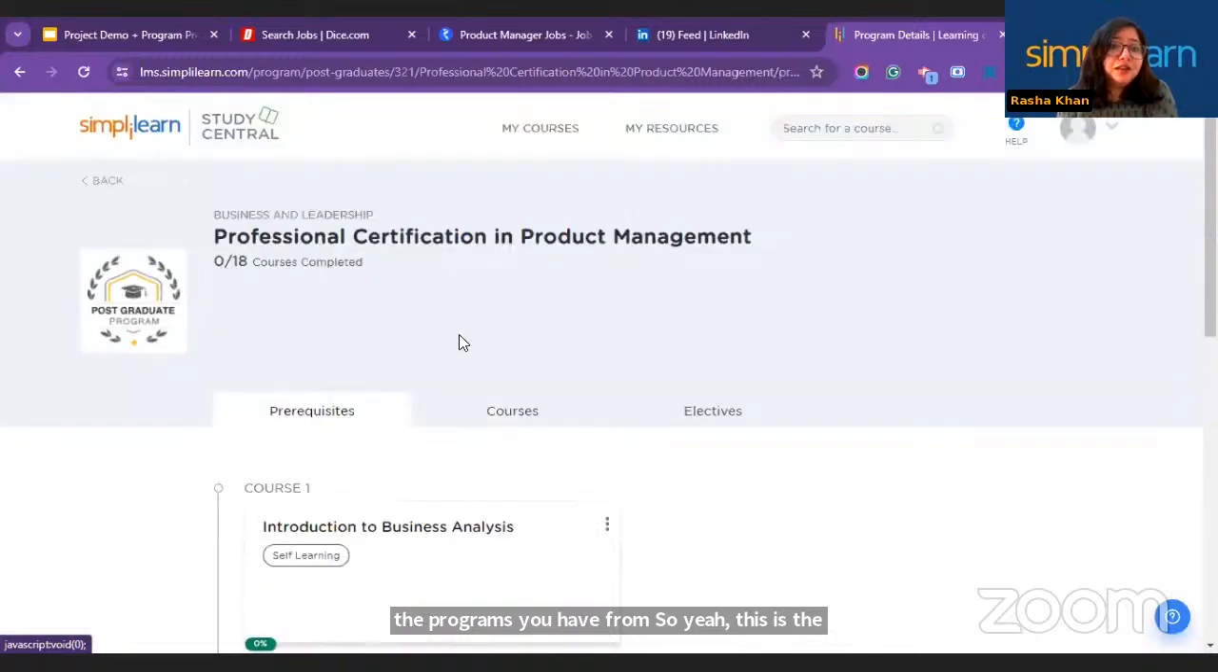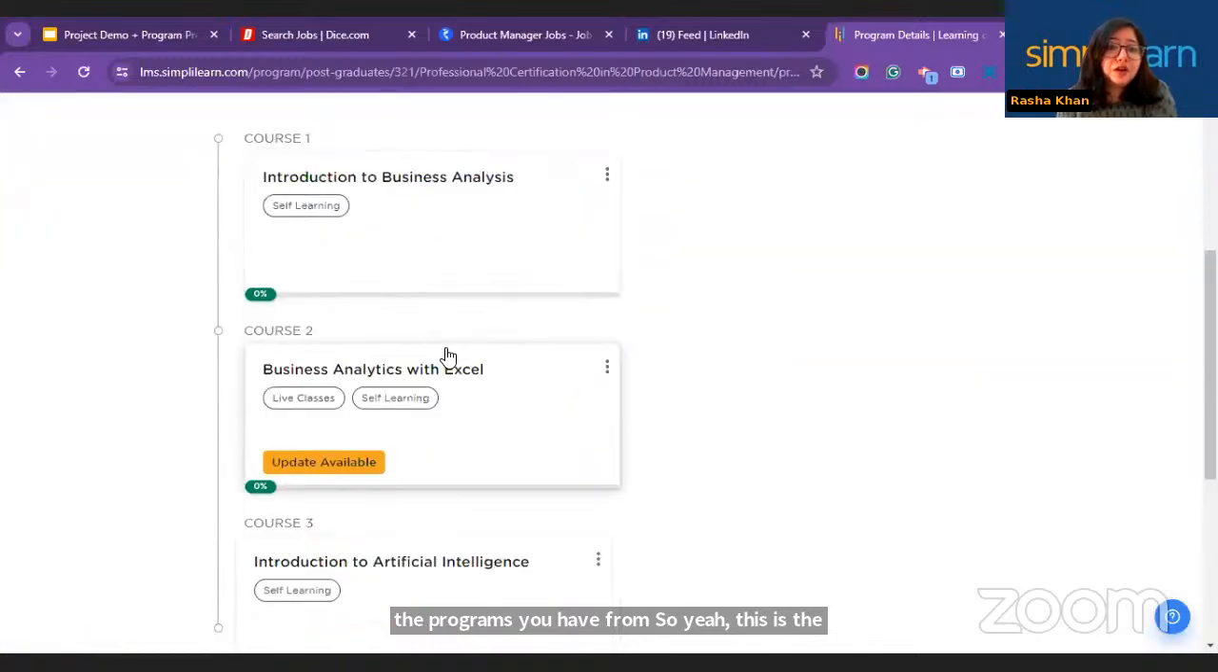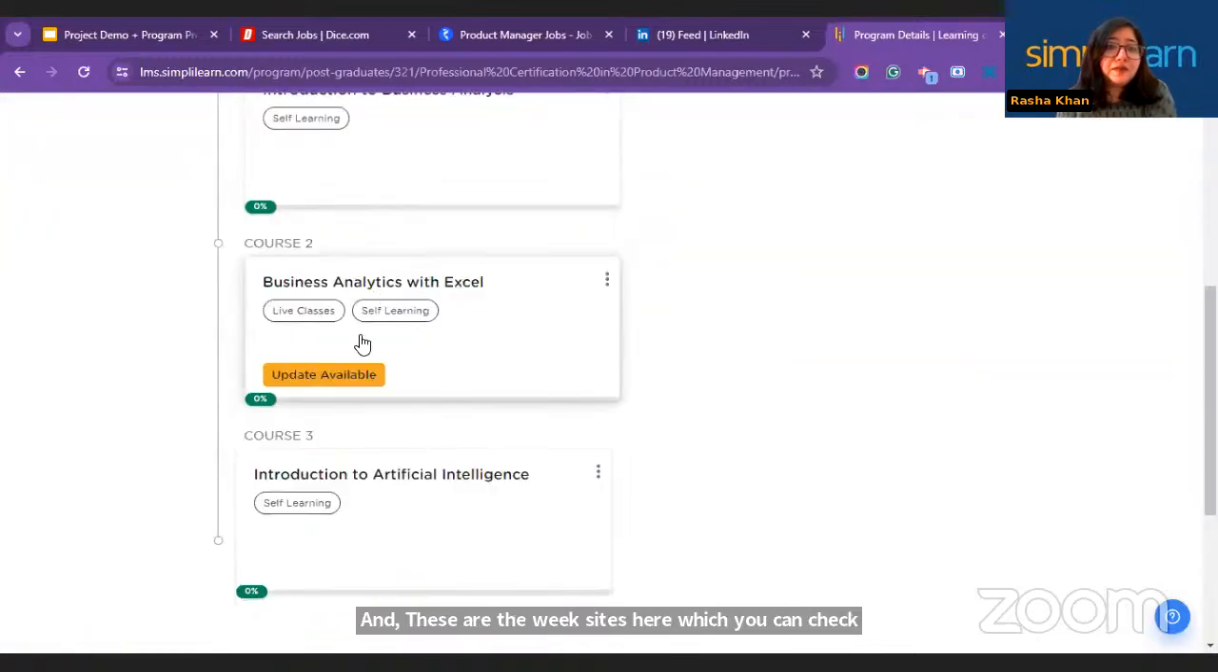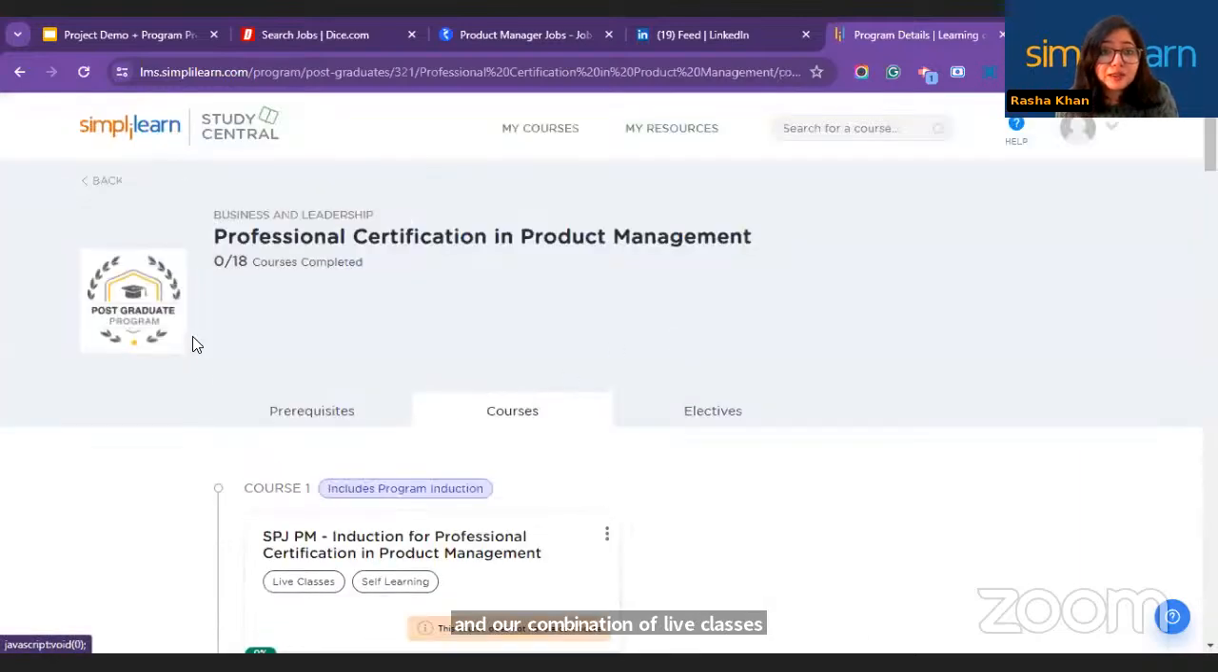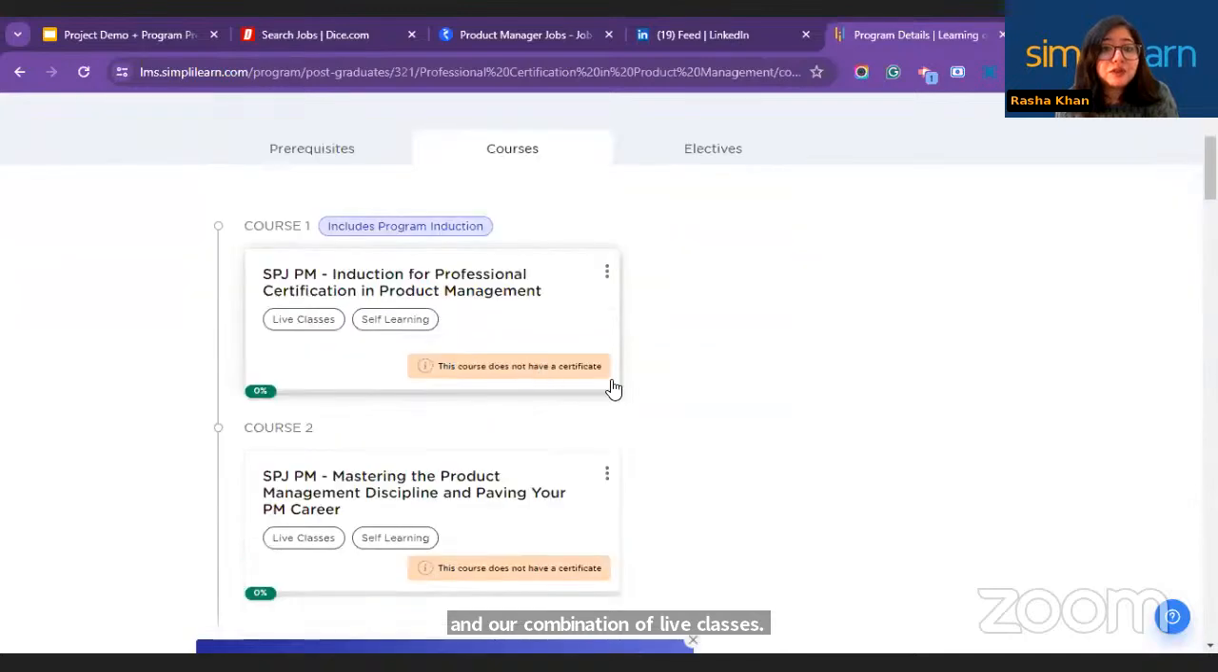And these are the prerequisites here, which you can check out. These are basically self-learning and a combination of live classes to go through before you start the sessions. And these are the courses. We have already delved into the learning part of the program, which Suryansh has already taken us through.